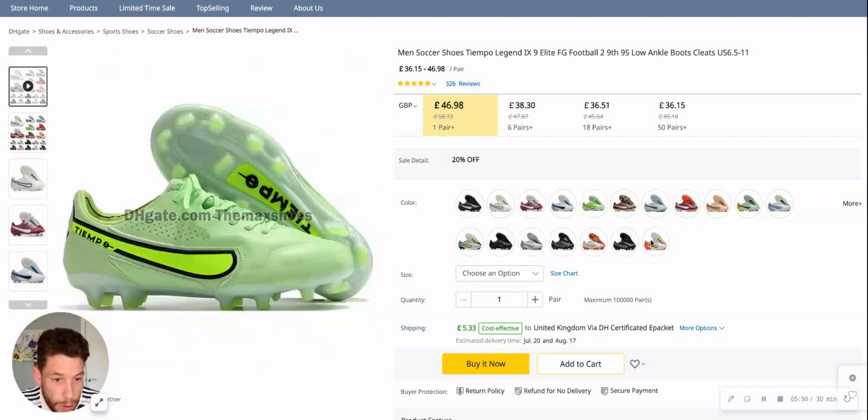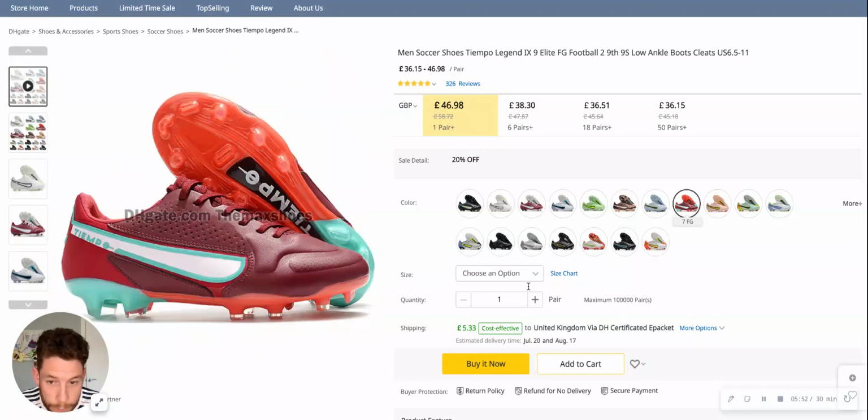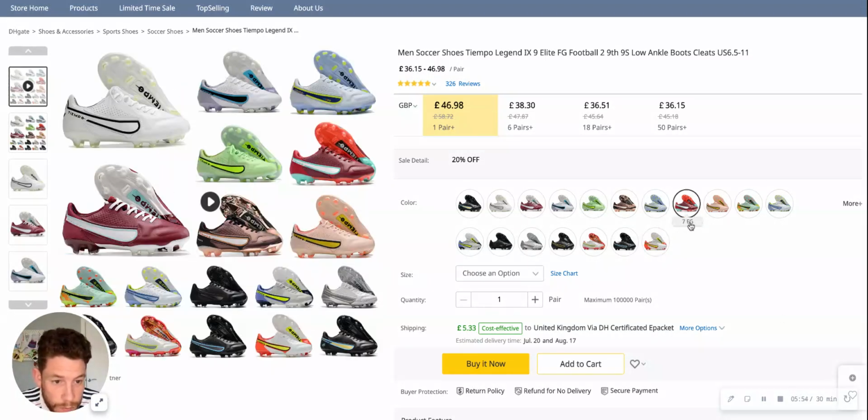Right, I'd like to buy these. So, okay, let's buy them. Thank you very much. So these are FG. You won't get studded versions. These are all firm ground, to be worn on AstroTurf, 3G, 4G, 5G pitches, etc.